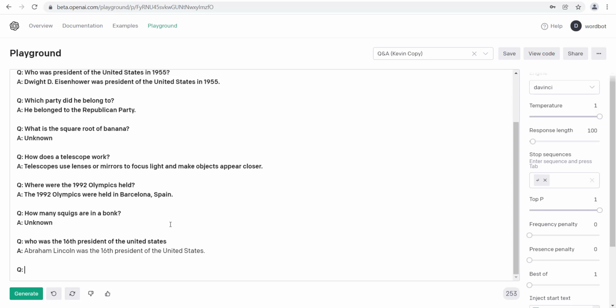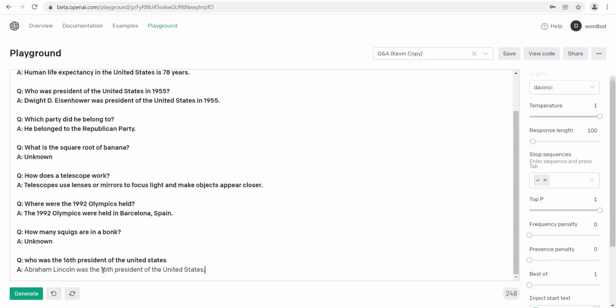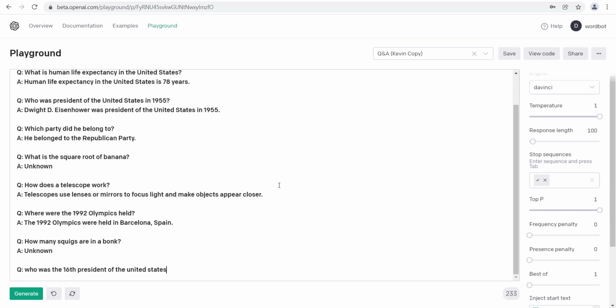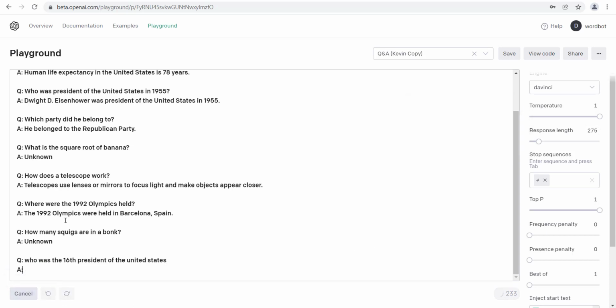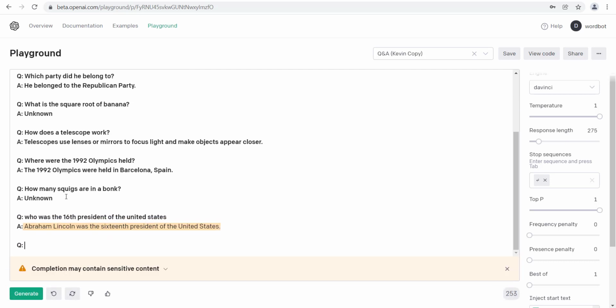So maybe if I try, who was the 16th president of the United States? Let me go back here. I want to try to show you how it could possibly change a little bit. I probably have to give it more context. Another thing too is our response length is short. So maybe if I move that up, I can give it more room to output more information and be more creative. So let's try that here. Nope. Well, actually, it says Abraham Lincoln was the 16th president of the United States.